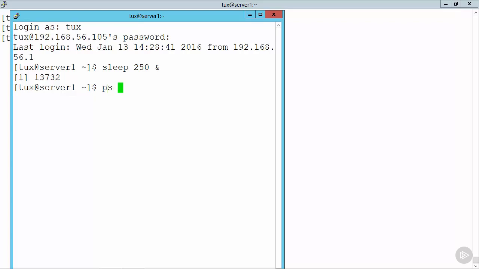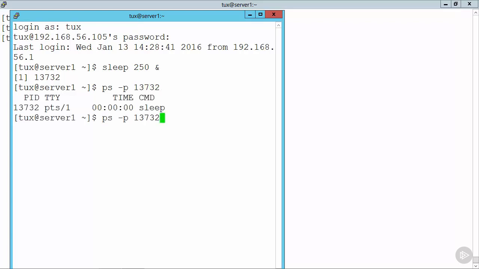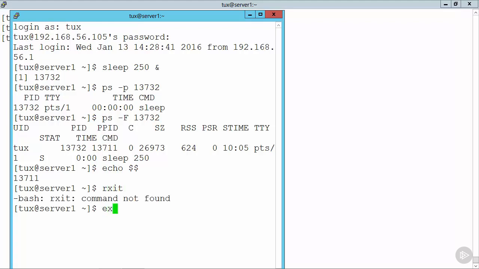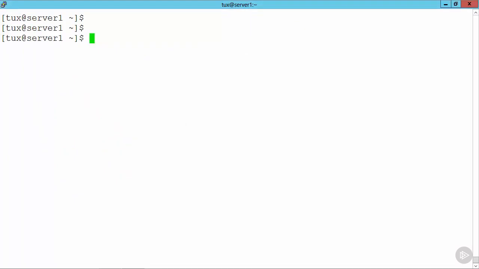If I look now, if I go ps -p on that process, so that's 13732, we can see there's my sleep process. And if I use the minus capital F, so we get our full listing, we can see that the parent process ID is the shell that we're running in. We can always go through and echo $$ to see that. Now, if I then exit out of my shell, I've still got the job running in the background. We don't kill off that process when we exit out of the shell. We can see that sleep is still running.